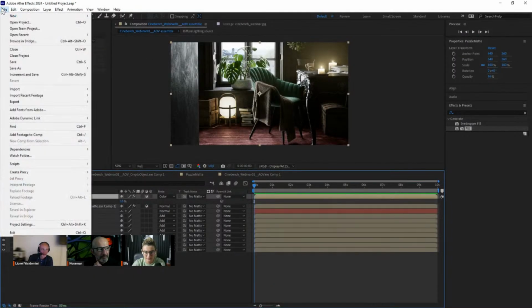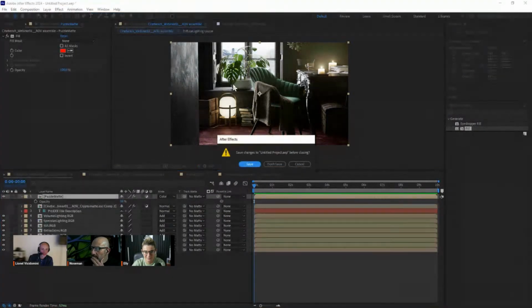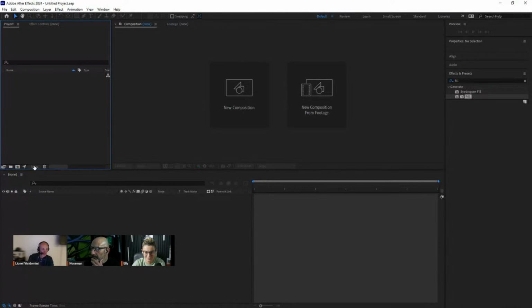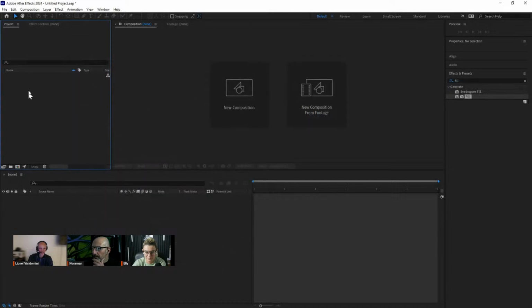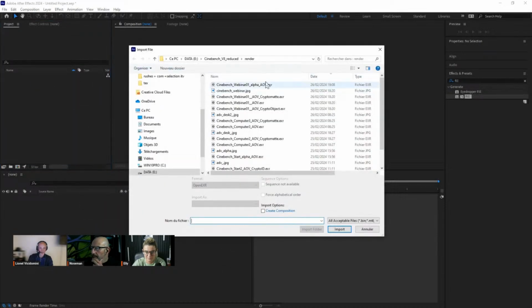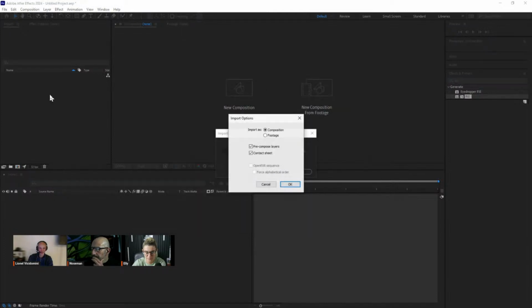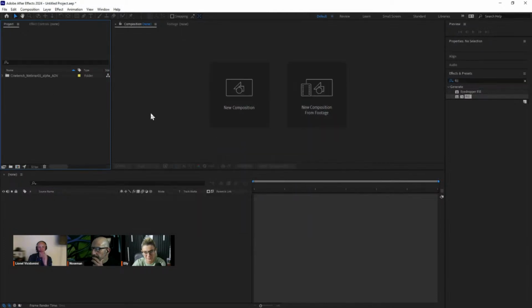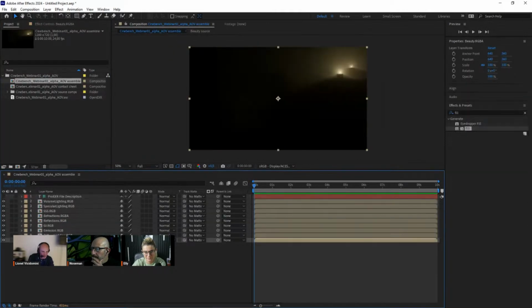I'm going to create a new project. Don't forget, this is supposedly a bug. When you create a new project, it remembers that you're using OCIO, but it switched back to 1.2. So let's go back to 1.3. Let's import the new one, which is this one, create composition. Let's open it. So now we have the beauty.